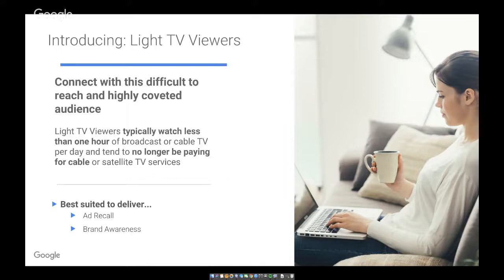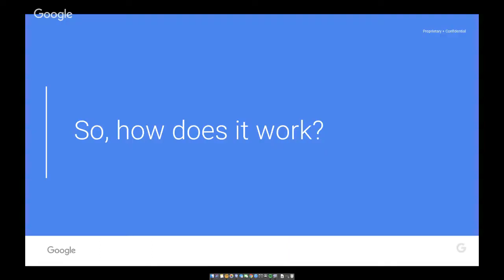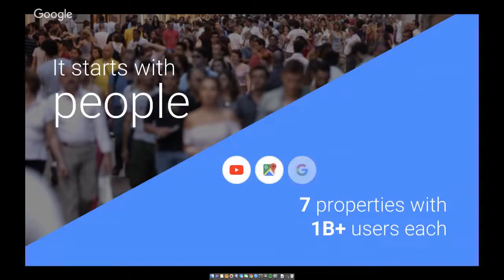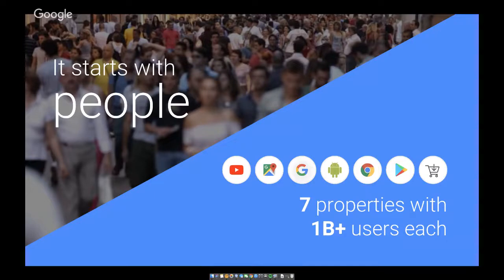So Google came up with a new audience type, which is called Light TV viewers. The definition of a Light TV viewer is people that typically watch less than 1 hour of broadcast or cable TV per day and tend to no longer be paying for cable or satellite TV services. But how does this work? How did Google determine which people to target? It starts, of course, with people, because people are in the end who you want to sell your products to. And we use the 7 Google properties with over 1 billion users each to get these messages.